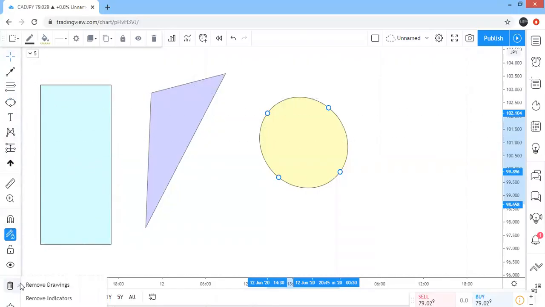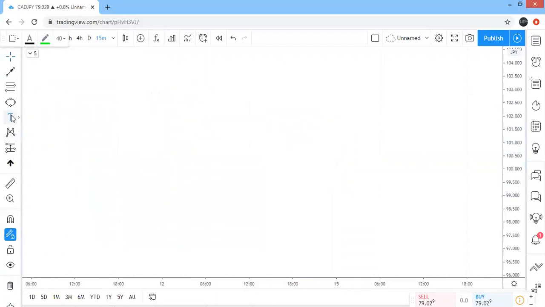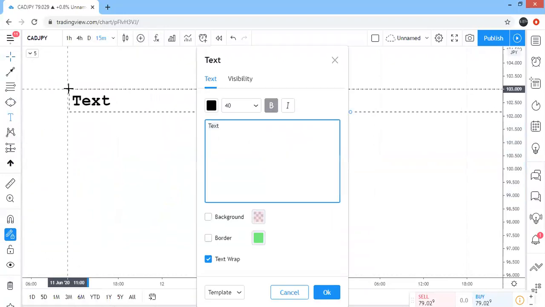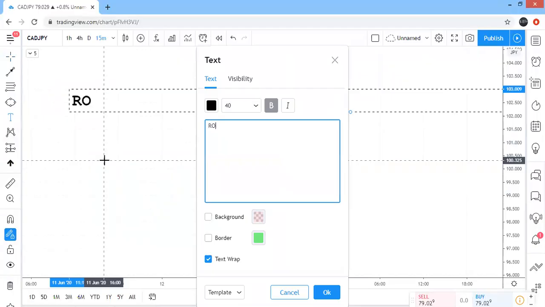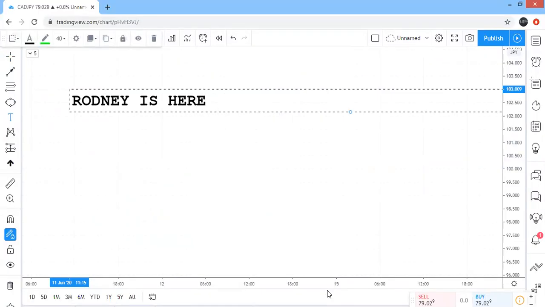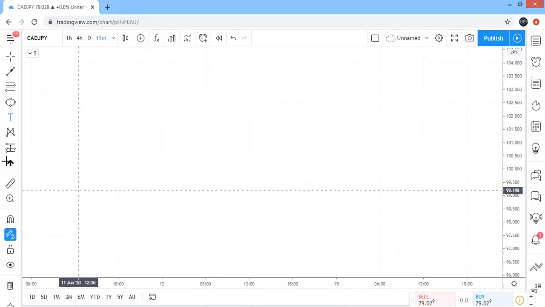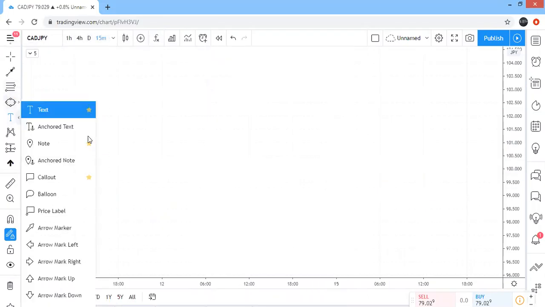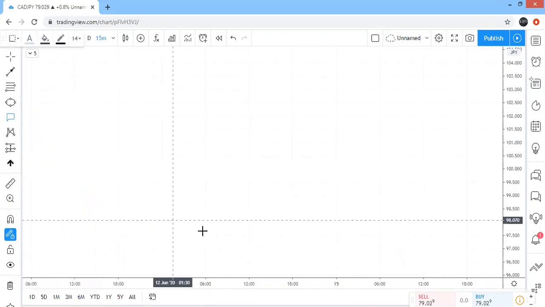Next category are the texts. So you can add text. This is what I use to annotate when I'm teaching you. So Rodney is here. Okay. Delete that. You can press delete or the trash bin icon. You can do callout features. So maybe you're referencing a particular point in your chart.